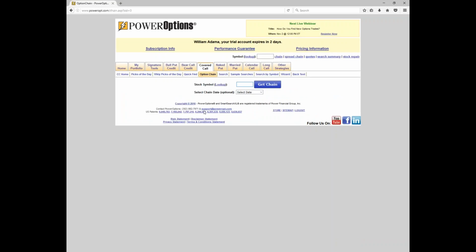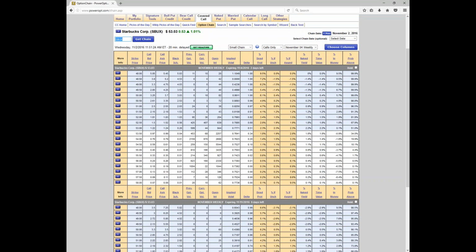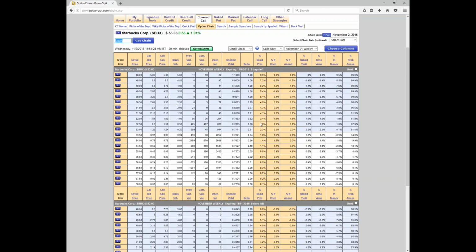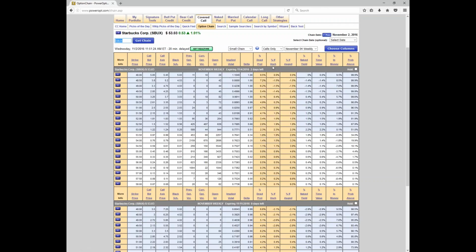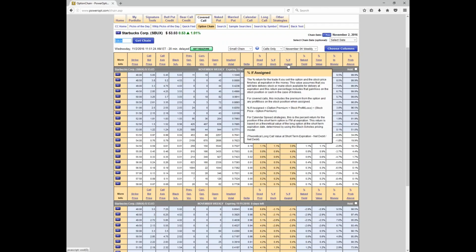Now the option chain on PowerOptions will show you the calculated returns that are important for a covered call investor. So we go to Starbucks here, and we see we have the weekly expiration 2 days away, 9 days away, and here we see that we have 3 highlighted columns in yellow, and this is for the downside protection, which is important for a covered call trader. It shows you how far the stock can drop before you're losing money on the position, the percent if unchanged if this was entered as a covered call, and the percent return if assigned.